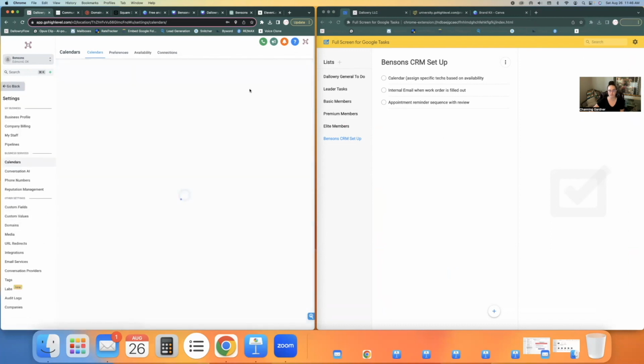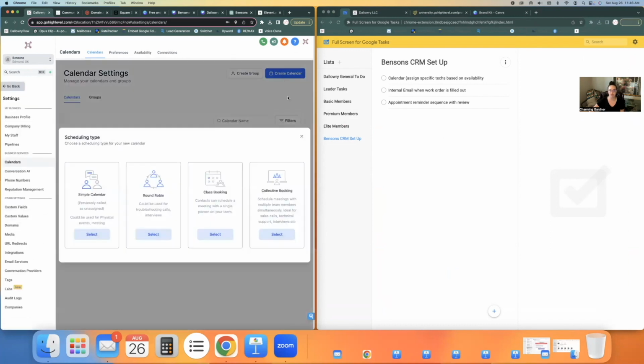So we're going to go to calendar settings. We're going to create a calendar. We're going to use a round robin. And that just means that it's going to book with one of our techs, but it can be a different tech every time.